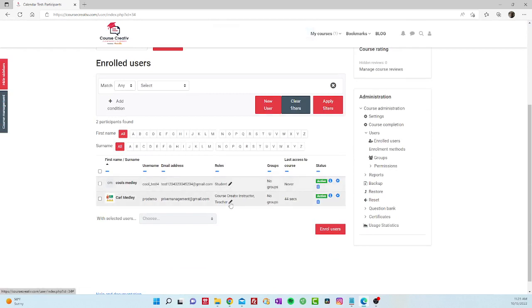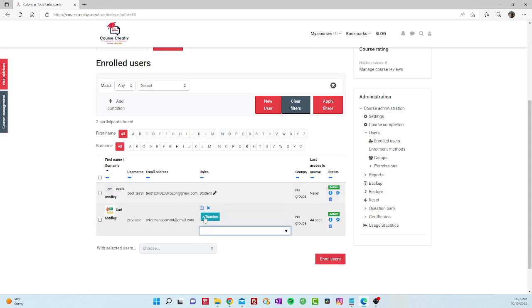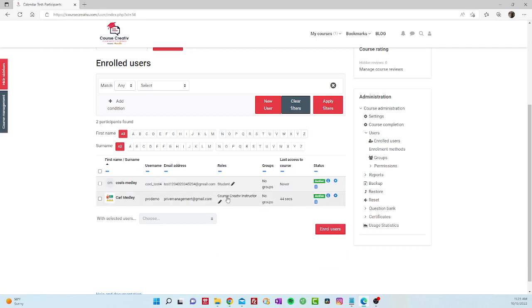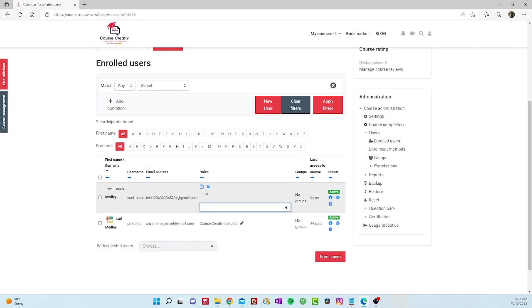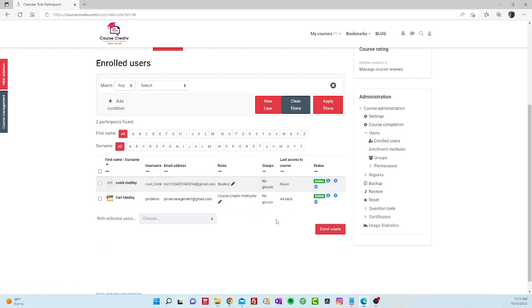Now, for example, this one right here has both course creator, instructor, and teacher role. I can remove that and just save. If I wanted to add to this role, I click that pencil, I select the drop down, and I select whatever I want, not editing teacher, then click save. That's how you change the roles for the user. Okay, so we're clear about how to add a user and how to change the roles for the user.